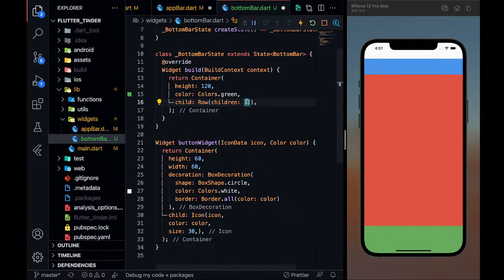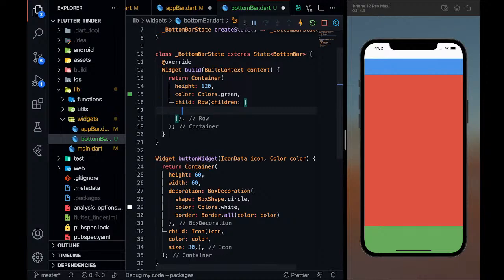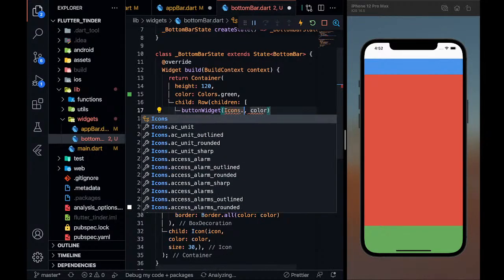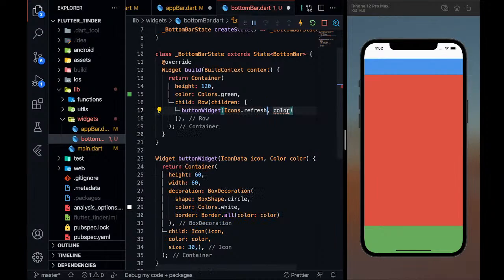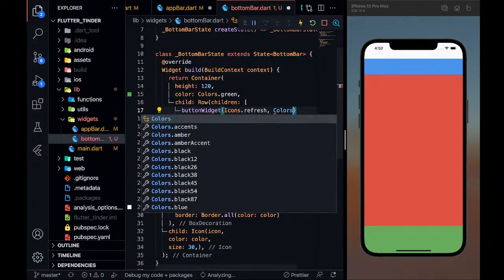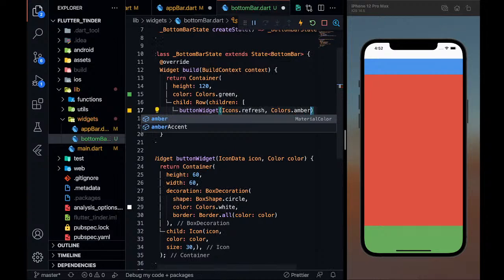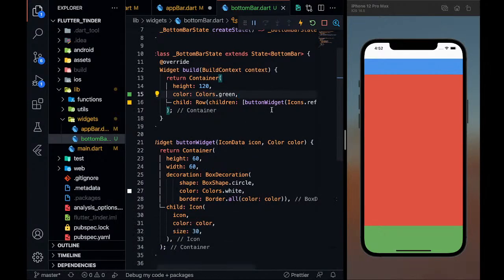Now our aim is to just call that button widget again and again. So let's call button widget. This is my first button, and it is going to be the refresh icon. So my icon will be icons dot refresh, and the color is colors dot amber. It looks something like between orange and yellow, right? This looks good. And if I just save, okay, let me just refresh it. I can see my refresh button is over here, right?